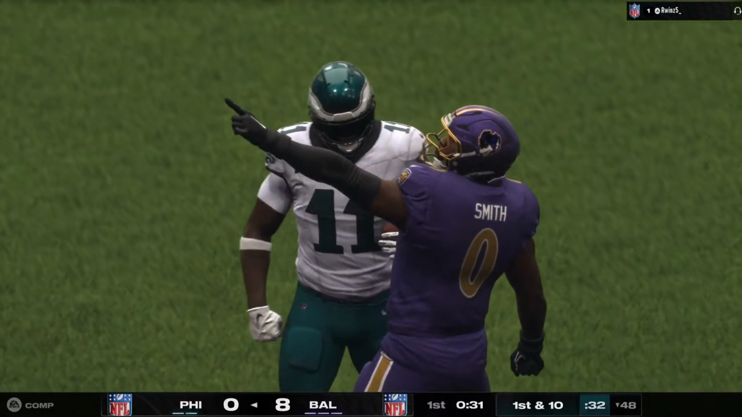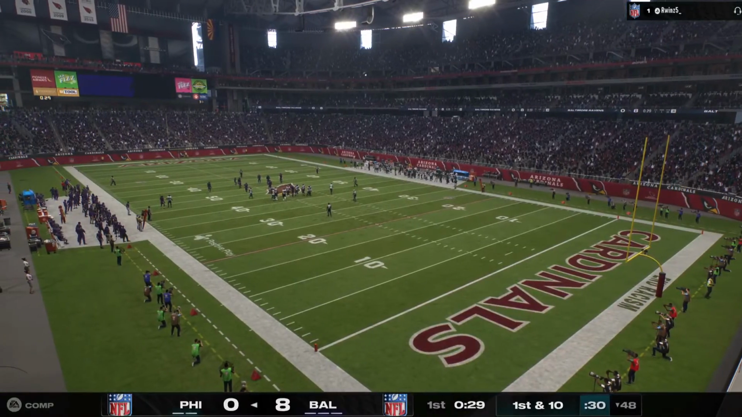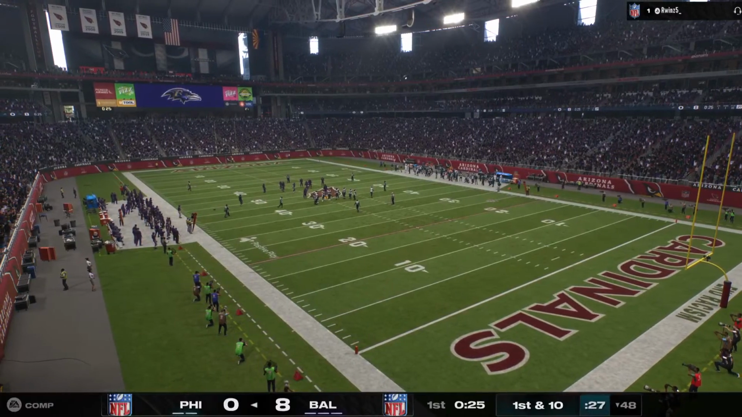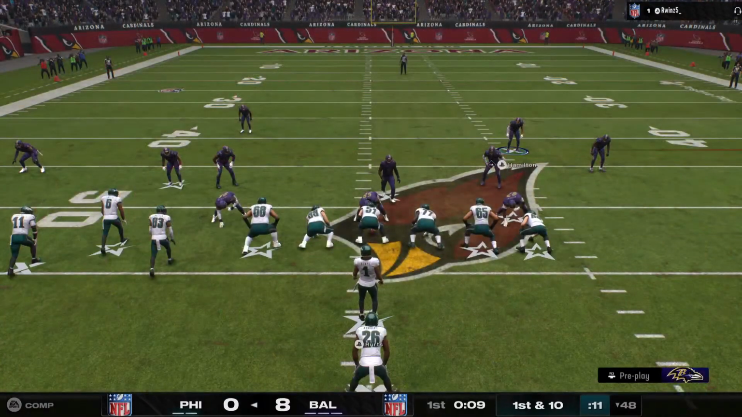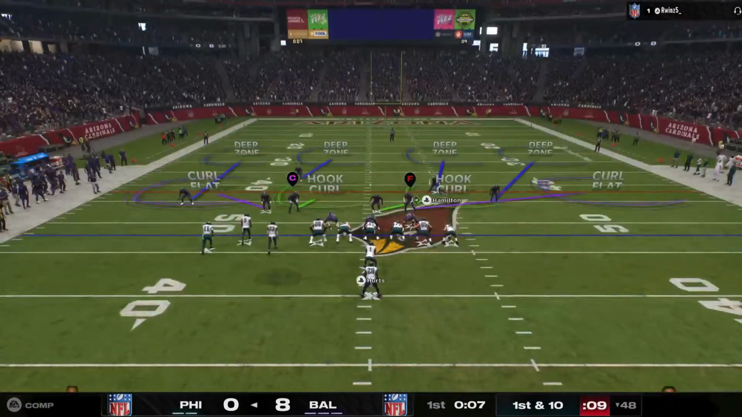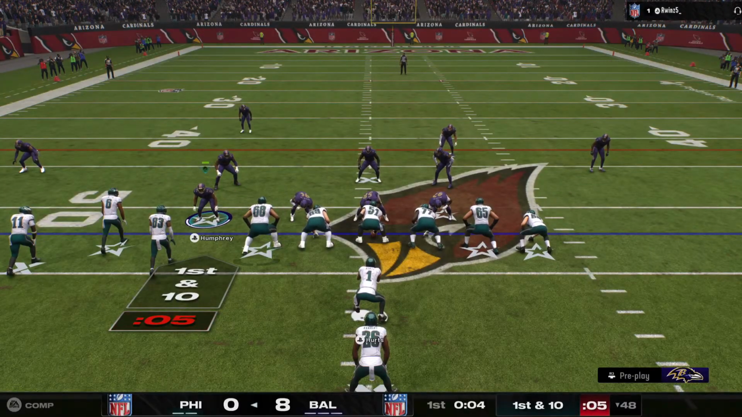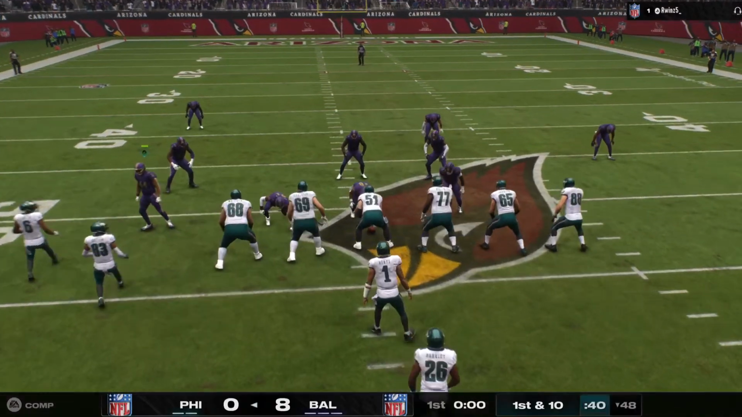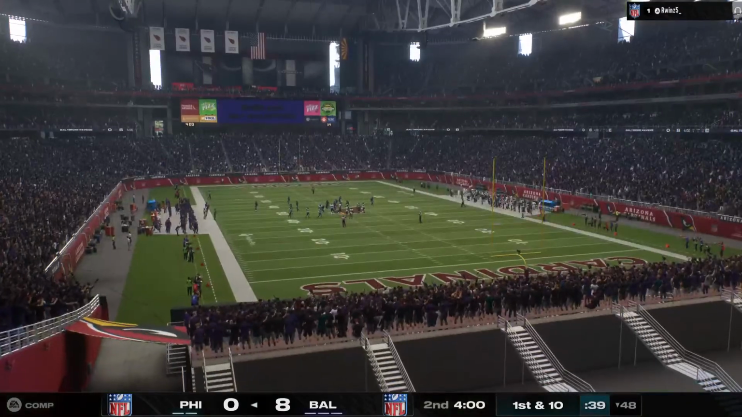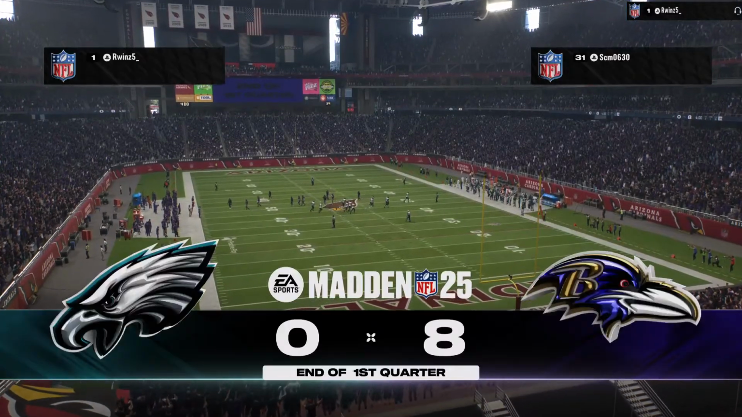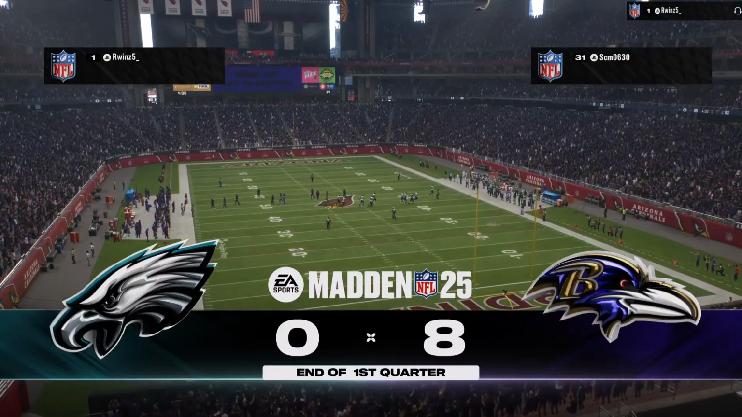Well, that's one way, and a good way, to get things going offensively. One play in, and they're already on the move. The defense, they're hoping that's not a sign of things to come as this game unfolds. One quarter down, 8-0 the score. With the score, Ravens 8, Eagles 0.